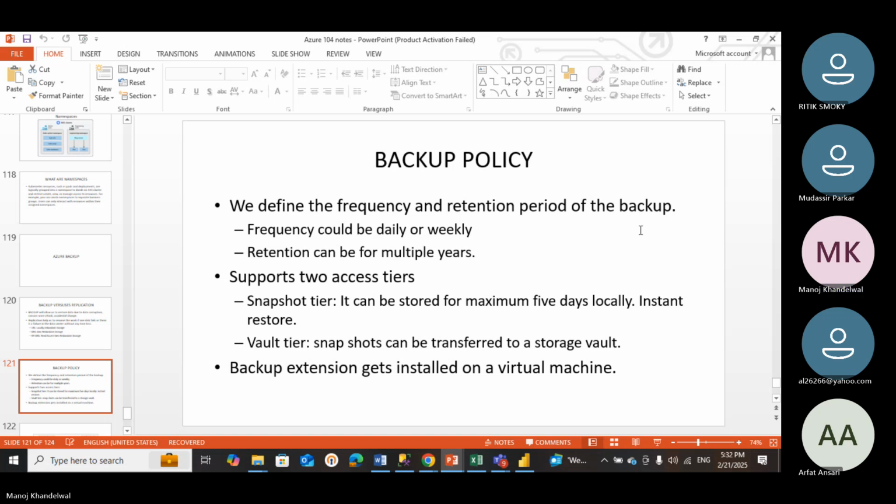Then the vault tier. This snapshot, in terms of what exactly? I mean, in which format will it be? We don't have to worry. It will take it automatically. We have to just enable that option. It's cloud responsibility, not your responsibility. Just enable it. It will take a snapshot.